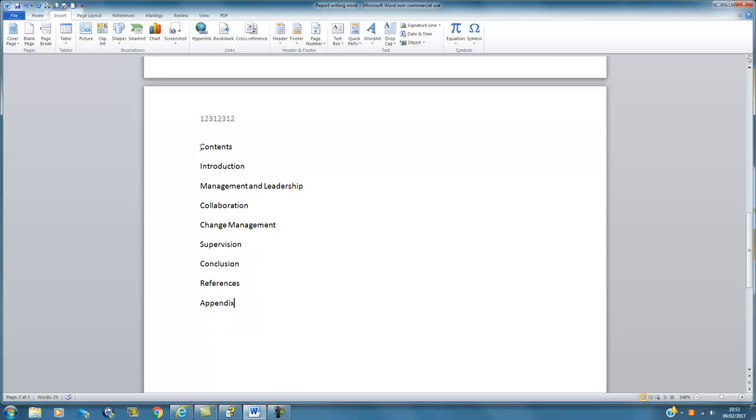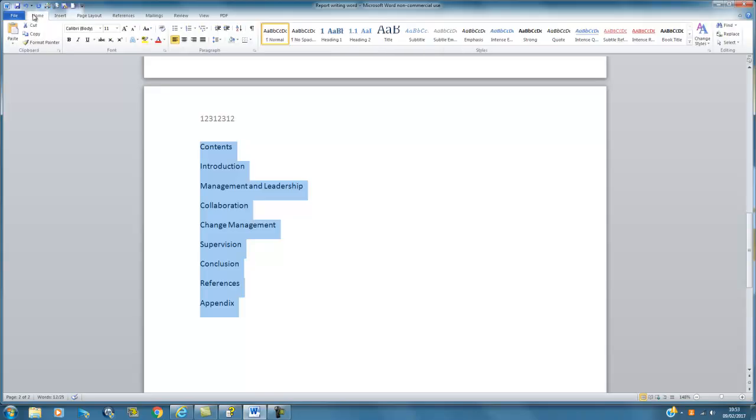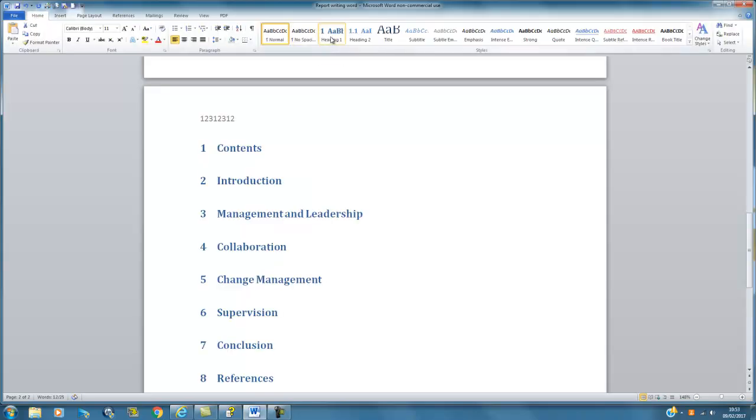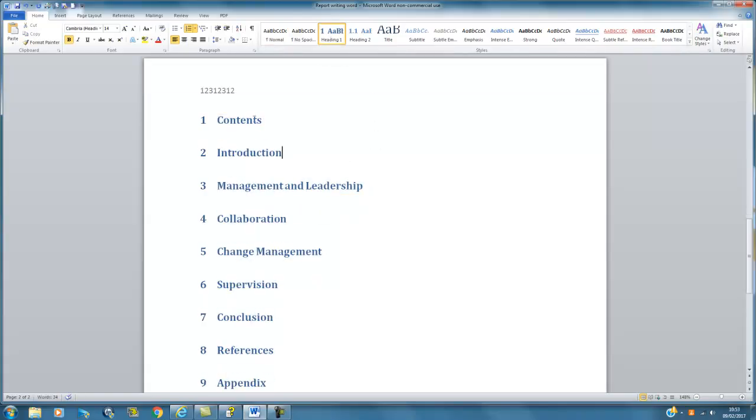Okay, so we want to number all of these now. So what I'm going to do is highlight all of these, go to the top, go to the Home button, and click on Heading 1. As you see now, these have all changed into a different type of heading, and they're numbered. These will all form part of your contents page, which is why it's really important that they follow the numbering system using only the heading bars. So avoid using a numbered bullet point system.